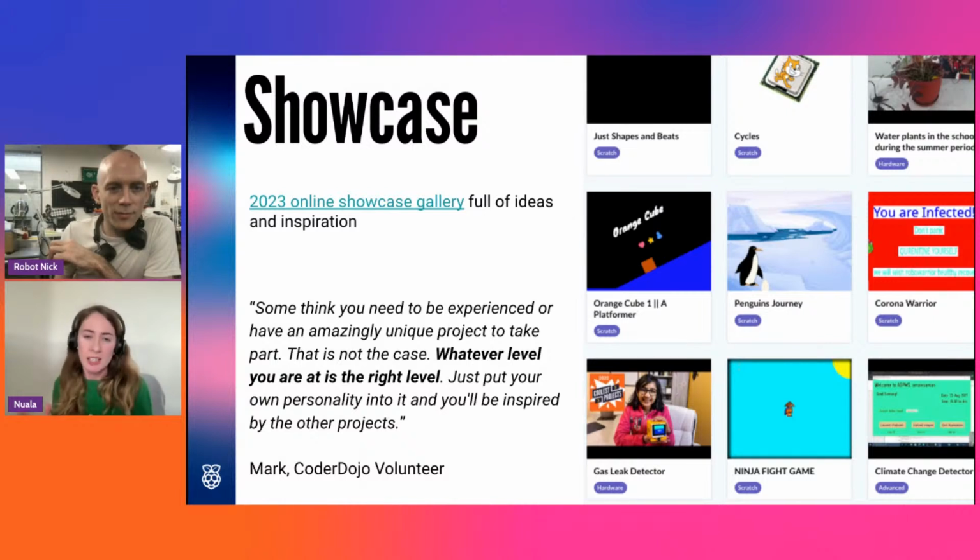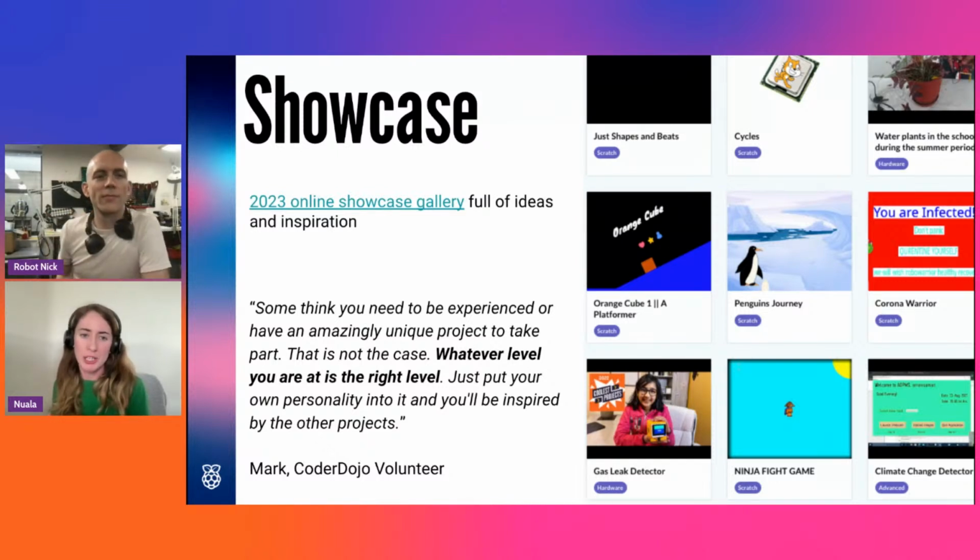To highlight what the online showcase looks like, I wanted to show you a few of the projects. And as well as that, I love this quote from a Coder Dojo volunteer, Mark, where he shares how whatever level of project young people are at, that is exactly what Coolest Projects is all about. It's not about the most complex project or the most technically advanced project. It's all about sharing their ideas, having an opportunity to show what they've learned and to build on their skills, including teamwork, presentation skills, and creativity. So we love seeing those as well.